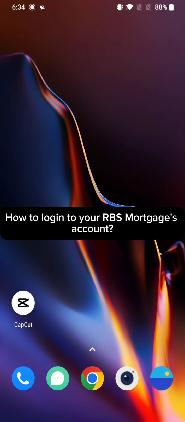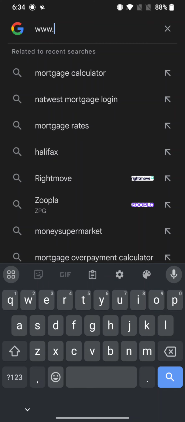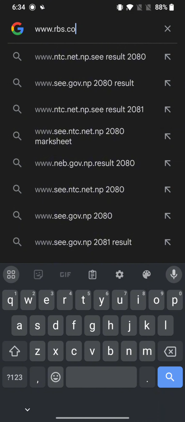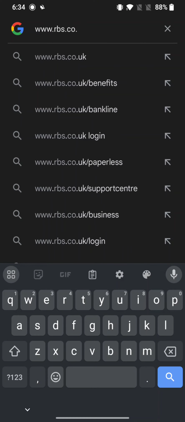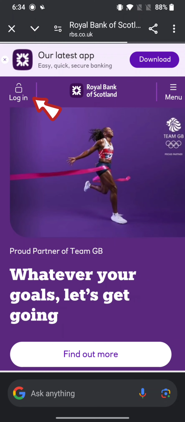To log into your RBS mortgage account, firstly go ahead and launch any web browser of your preference. On the search box at the top, type in www.rbs.co.uk and make a search. The official page of RBS mortgage account will appear on the screen. Tap on Login option at the top left corner of the page.